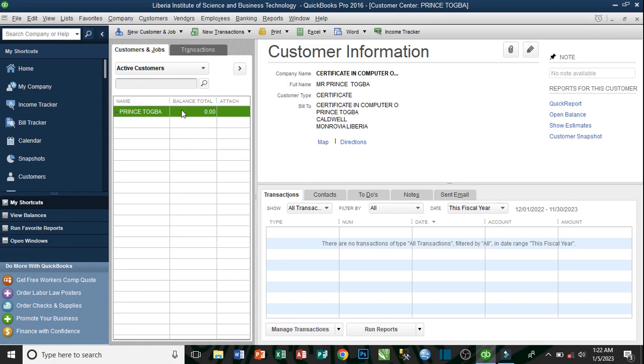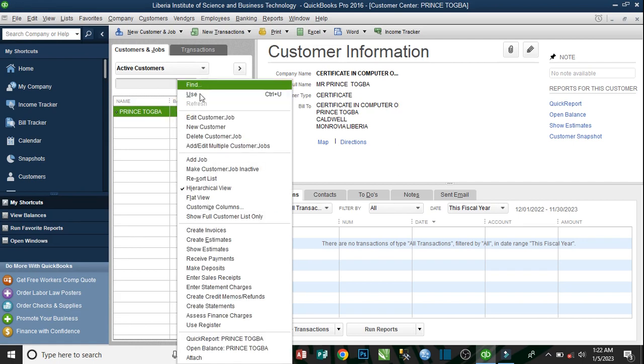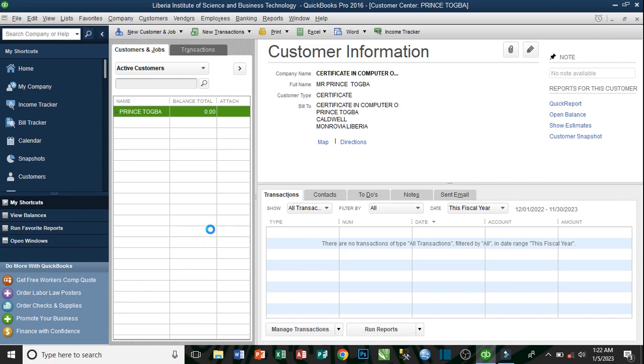Now if you want to bill this student, come right on top of the student and right click here. There's so much information here, but just search for create invoice. This is create invoice. If you click create invoice, the information will open here.